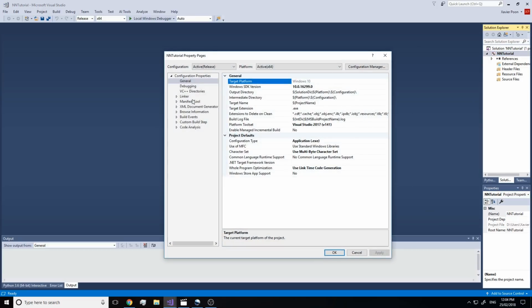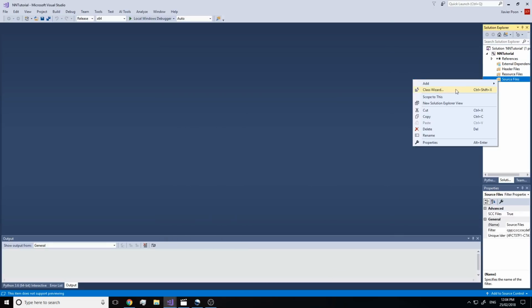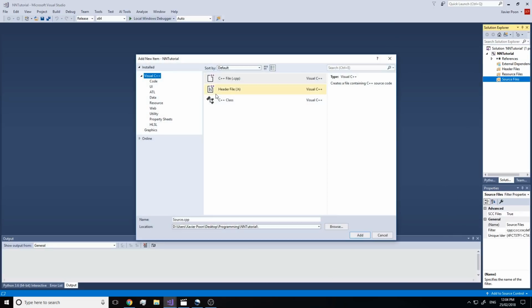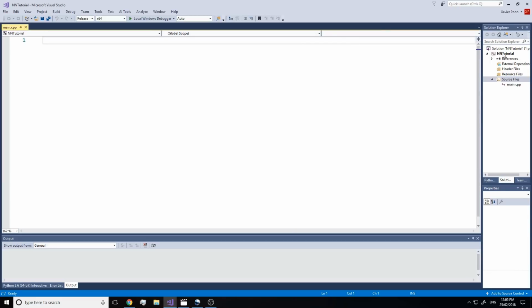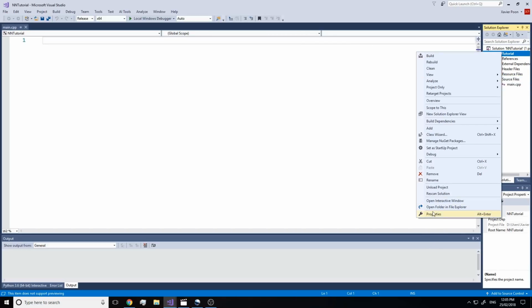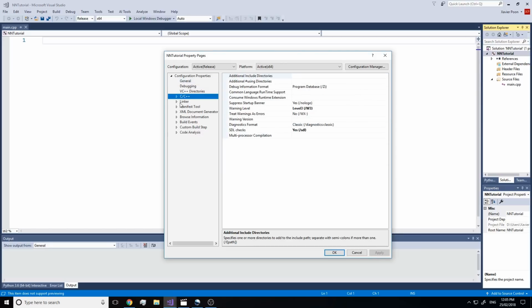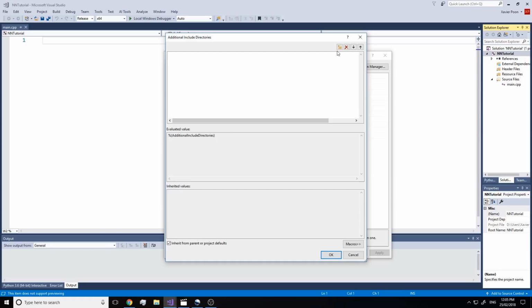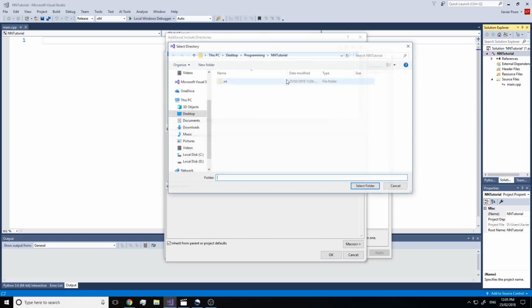So let's change it. We can change it now, and first we have to include a main file. So do that. Then we want to right click on new net tutorial, properties, C++, additional include directories. Now down arrow, edit, and new folder, browse. We want to include our Eigen that we just extracted.